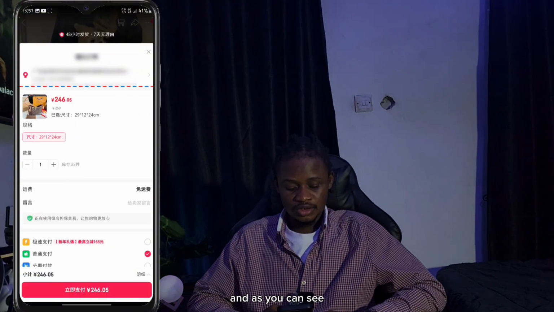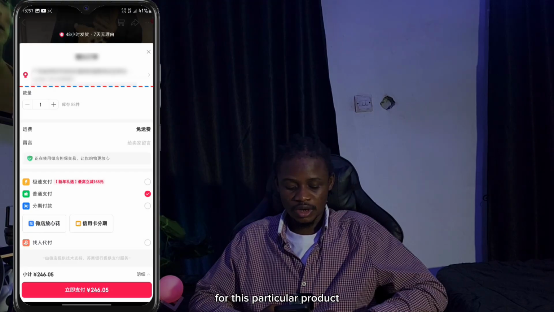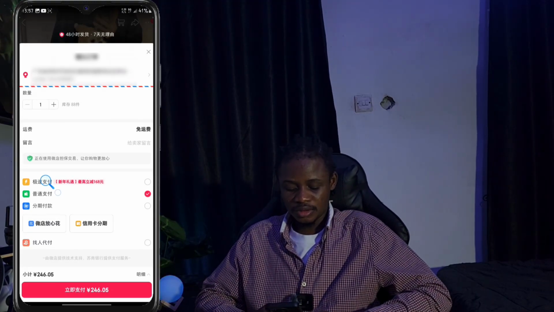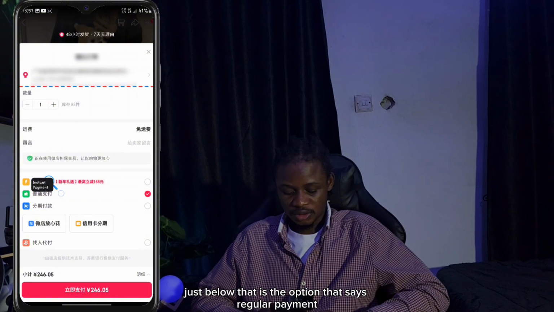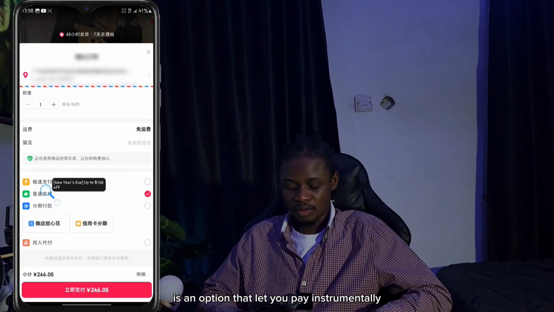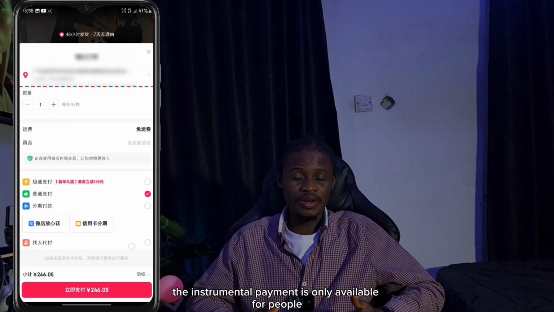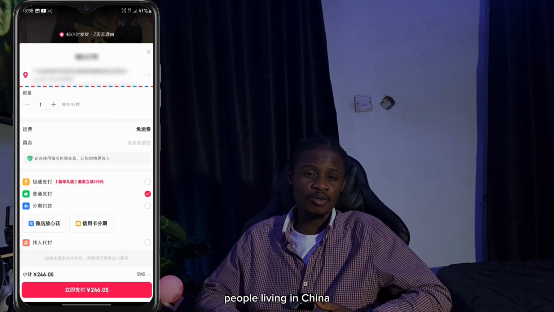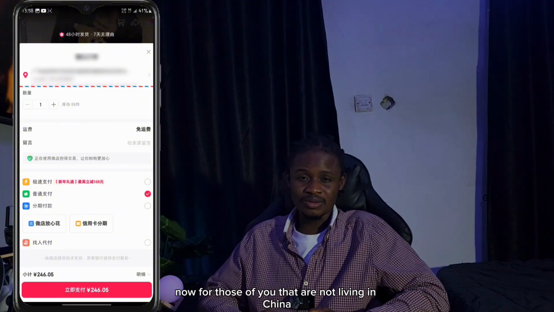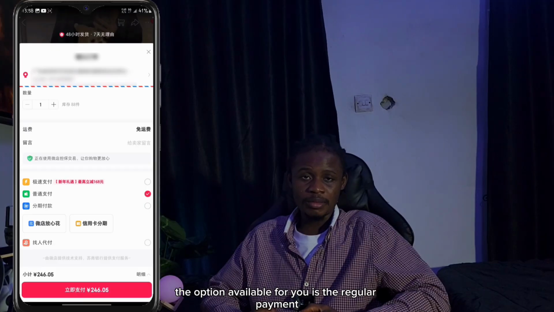As you can see, there are different methods we can use to pay for this particular product on Weidan. There's the instant payment method. Just below that is the option that says regular payment, and below the regular payment is an option that lets you pay in installments. Now the installment payment is only available for people living in China or people with a valid residence ID in China. For those of you that are not living in China, the option available for you is the regular payment method.